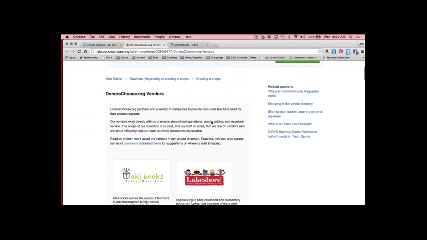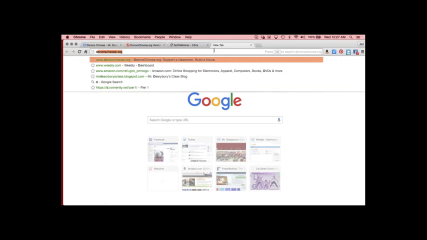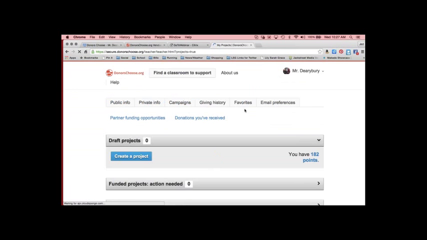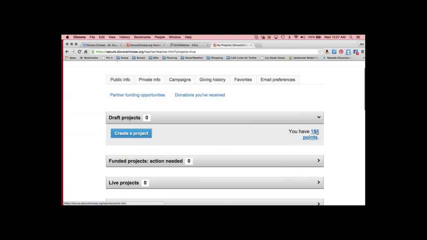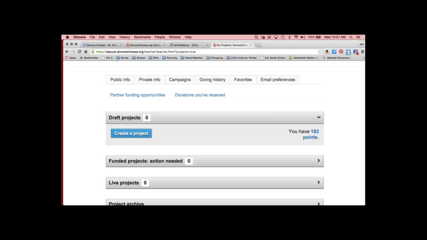So I mentioned to you that it costs points. So what I'm going to do is I'm going to actually go to Donors Choose, and I'm going to go to my project pages, and I'm going to show you where it says right here about points. It says you have 182 points. Okay. Well, there's an error there popping up. But what I have these points for, this is I've earned points through my interaction with Donors Choose. Now, when you start your very own Donors Choose account, you only have 3 points.